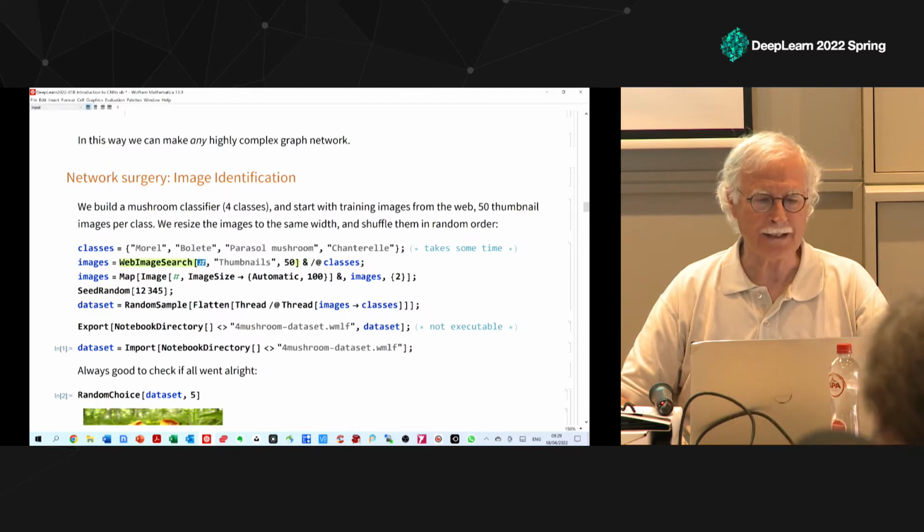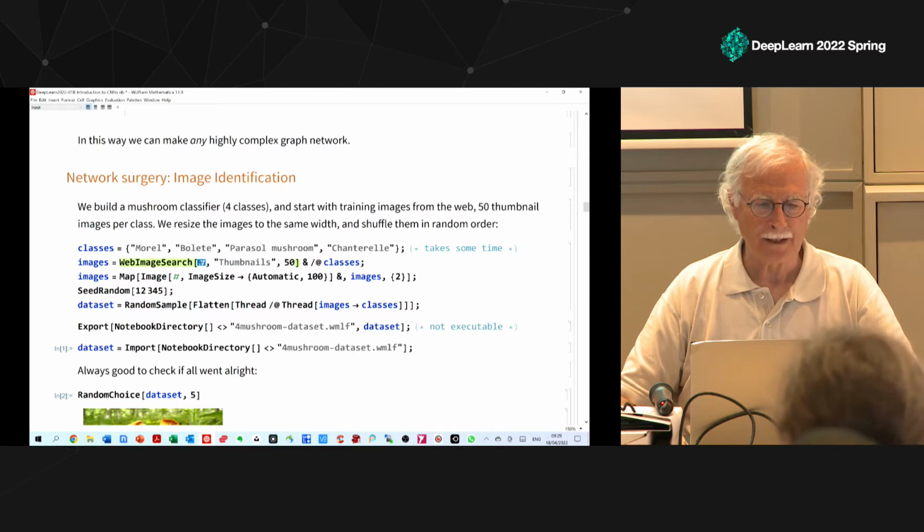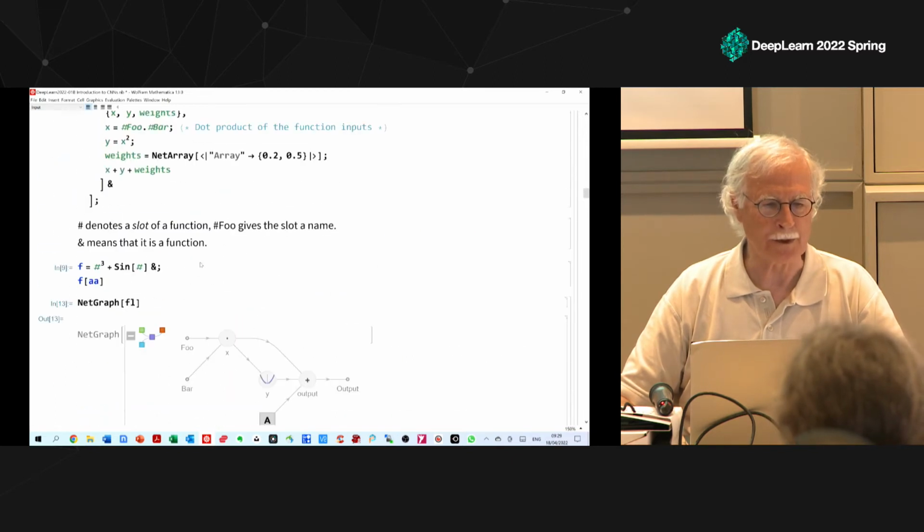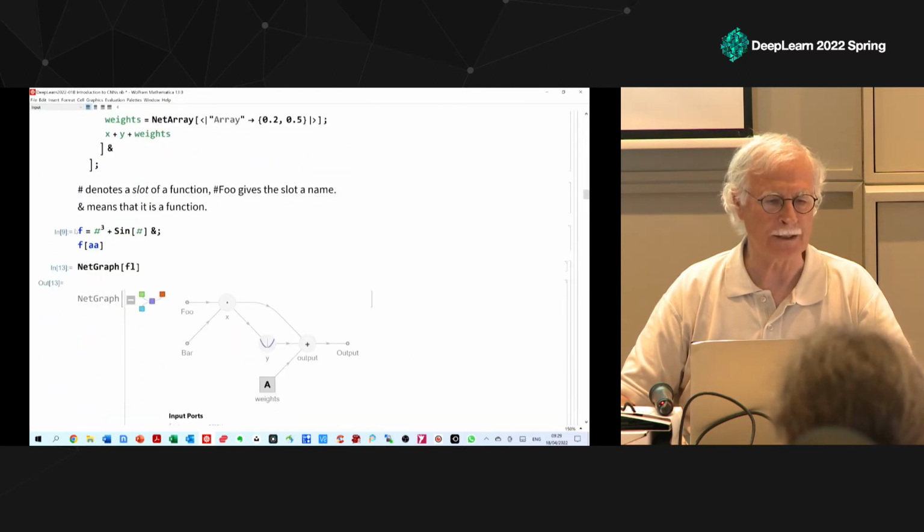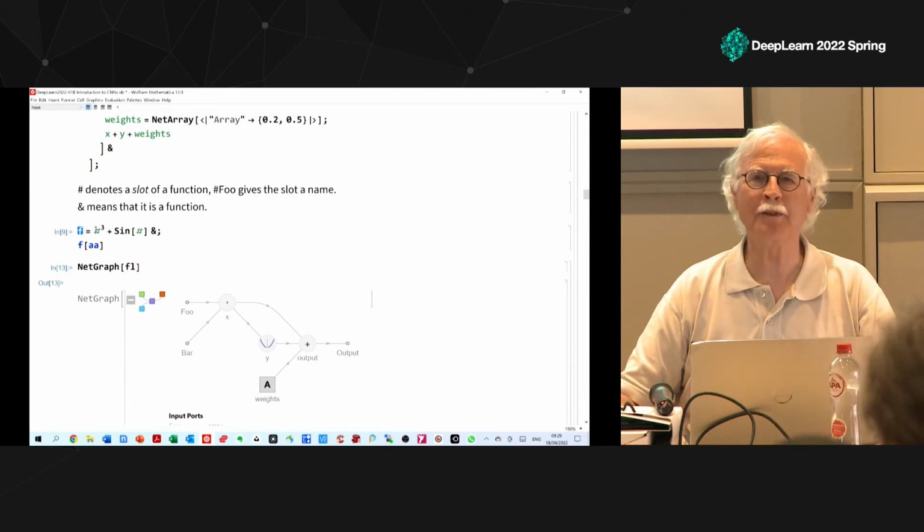And this is an interesting thing that's called hash. That's the way that Mathematica works with functions. Let me show you this here. This is a function, f. And what does this function do?